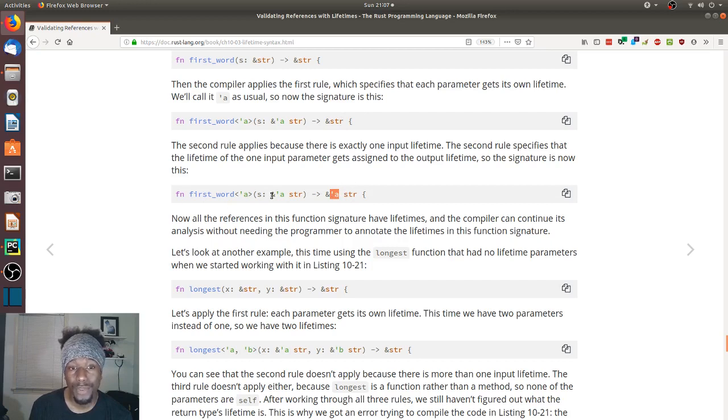And now that every parameter has a lifetime, we're done. The compiler can say, this is good. Now all the references in this function signature have lifetimes, and the compiler can continue its analysis without needing the programmer to annotate the lifetimes in this function signature.